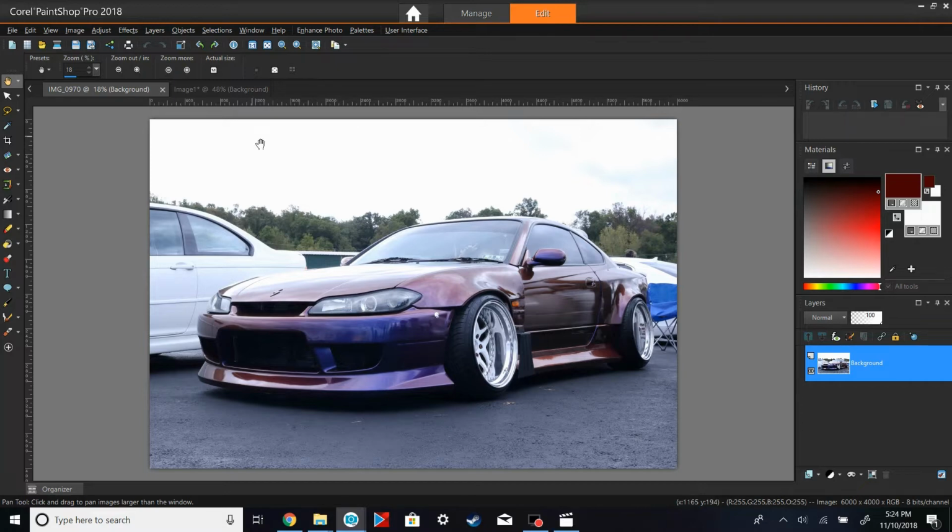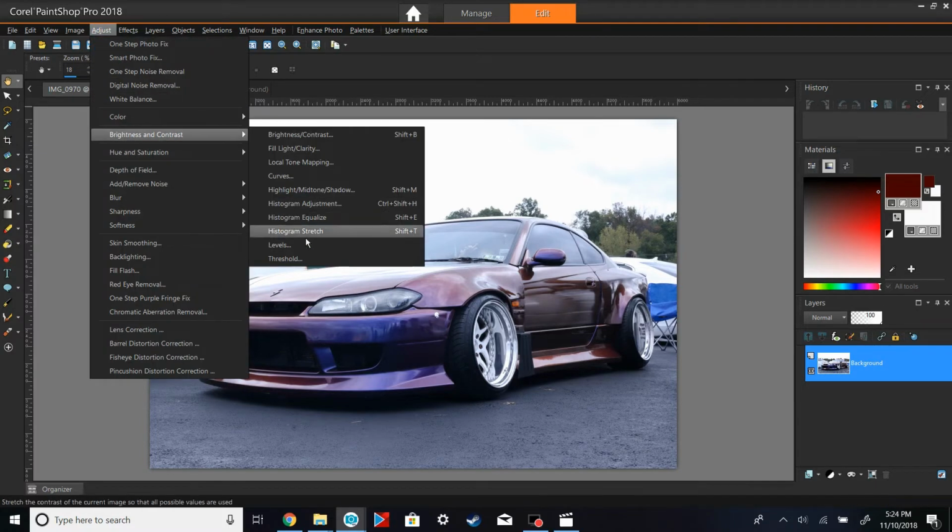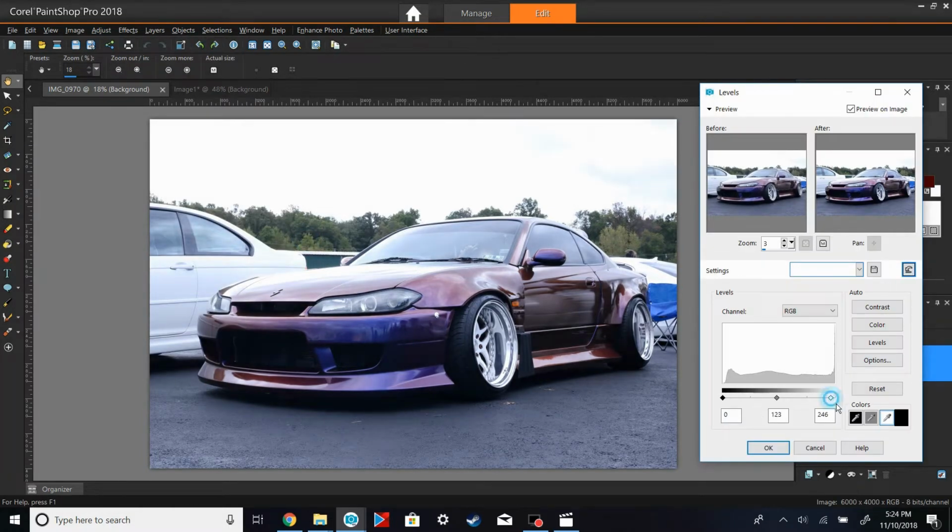Okay, so the first thing I'm going to be doing is fine-tuning the levels adjustments, so I'm going to do that real quick. Just make some of the more details of the car pop out. As you can see, I'll do a little comparison.